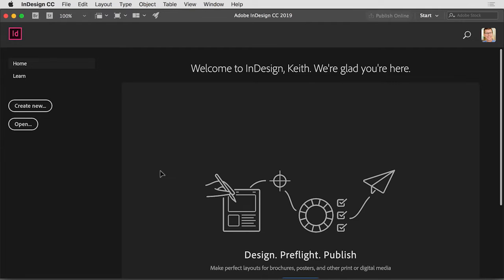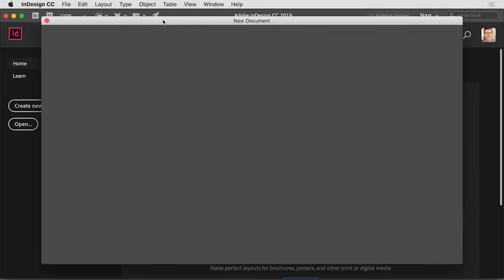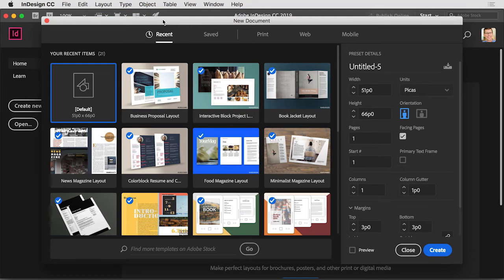In this video, you'll learn how to specify the desired number of pages as you create a new file and how to add pages to and remove pages from an existing project. With the latest version of InDesign CC open, choose File, New, Document. This will display the New Document dialog box. Yours may look different than what you see here, and that's okay.